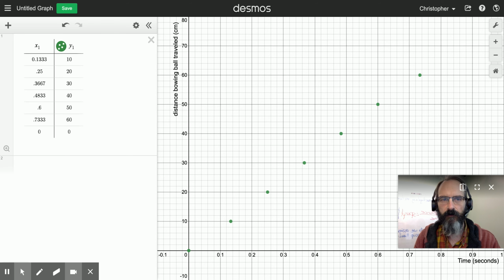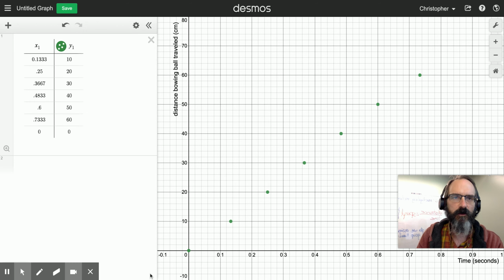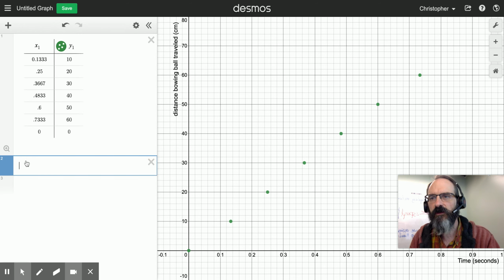Okay, so we've got our data in Desmos. Remember, x values are time values, y values are distance values. We've got our axes labeled. X is the time axis, y is the distance axis. We've got our data points visible. They are using most of the screen that we have available. Everything looks great. We want to get Desmos this time to find the line for us.